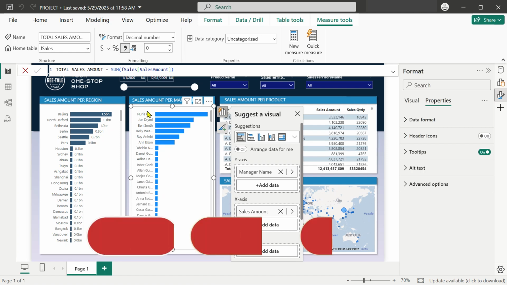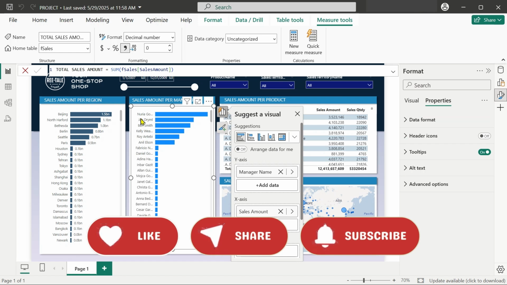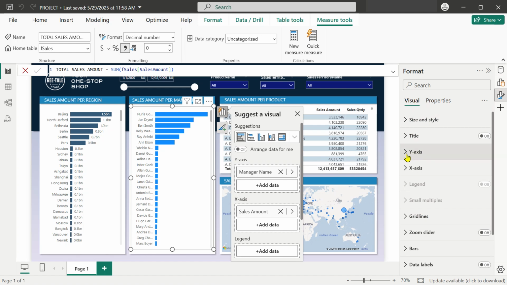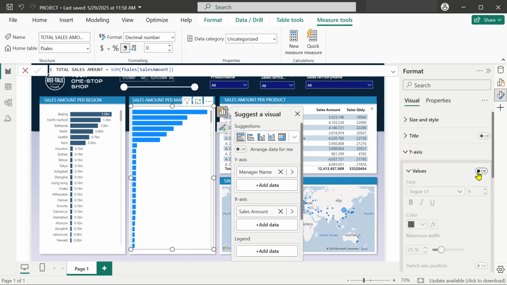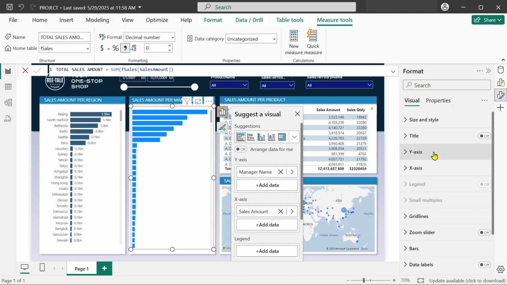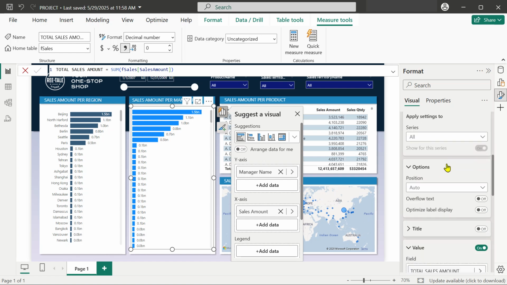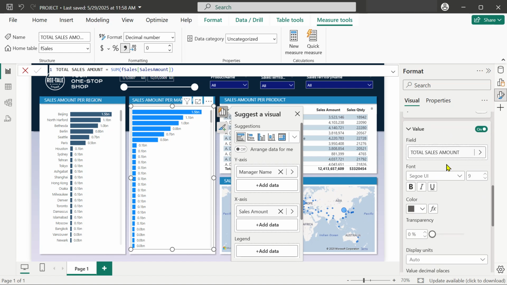So I'm going to remove these values on the y axis. So visual y axis, and I'm going to remove the value. So now I can't see the manager's names, and it's okay because I'm going to add it in a different way. And data labels, I'm going to enable data labels and the down arrow. Now in value right here is these values that you can see. These values are this choice right here.